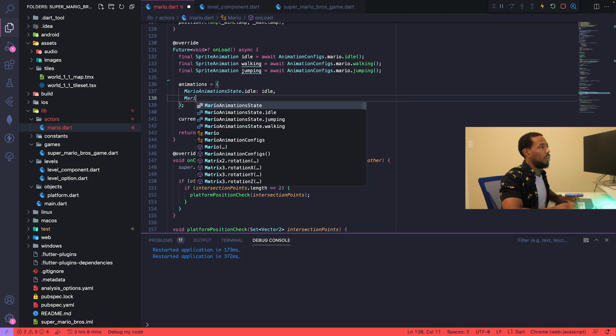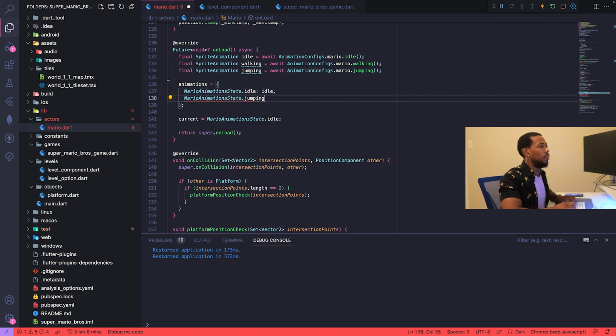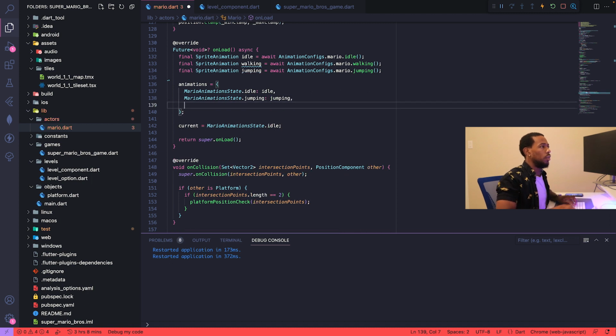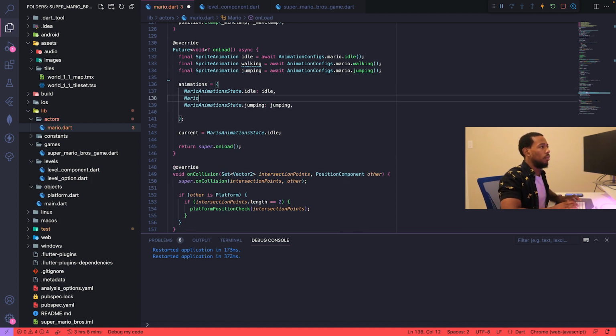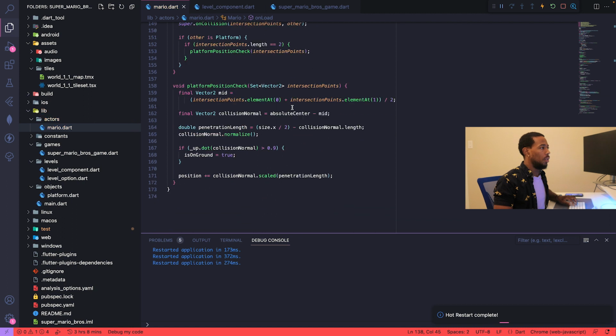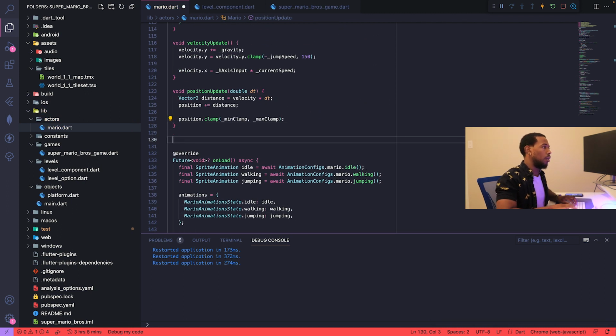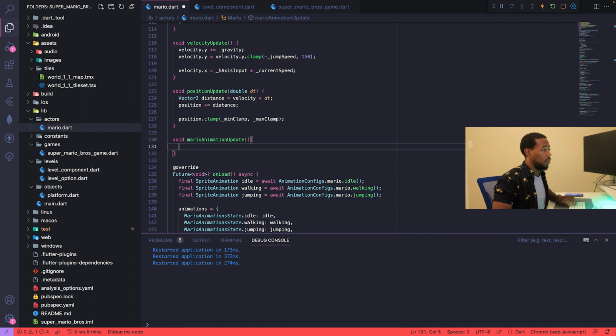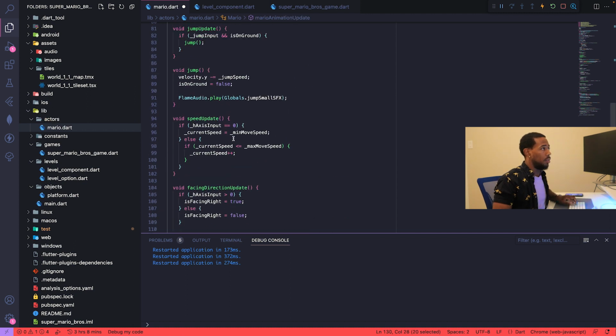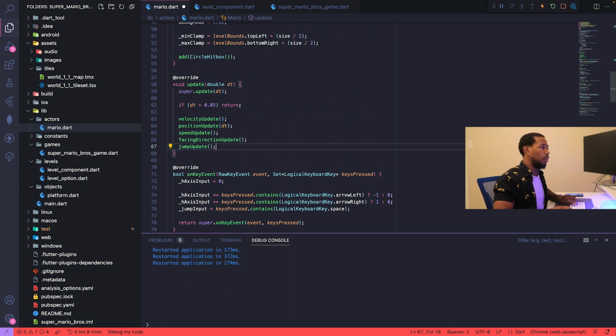Then we pass them in here. Mario animation state jumping, jumping, and Mario animation state walking for walking. Then we can create a new update method called marioAnimationUpdate. And I'll add this into the update just so I don't forget.